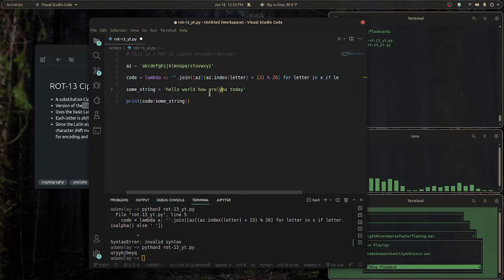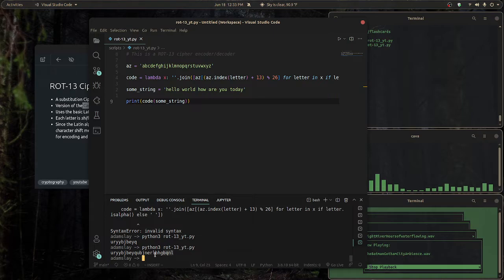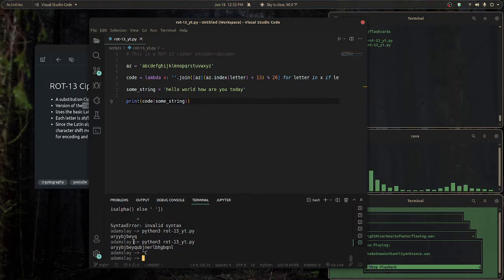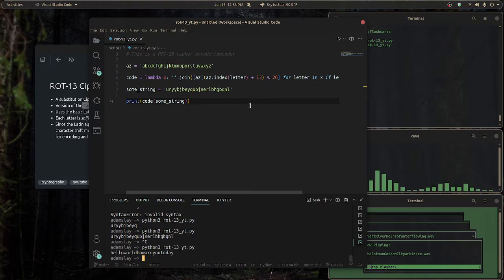I'm not accounting for these spaces, so we're going to see if we can figure that out real quick, because right now you can see this is what I am returning. So if I go ahead and copy this, what is returned from my ROT-13 cipher, if I put this into the cipher, you'll see we'll get hello world, how are you today, but there are no spaces.